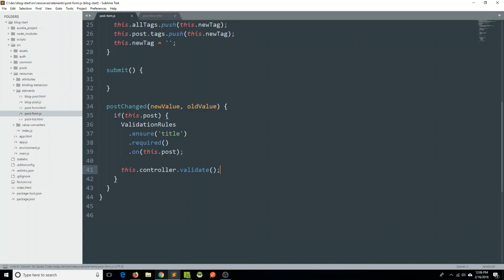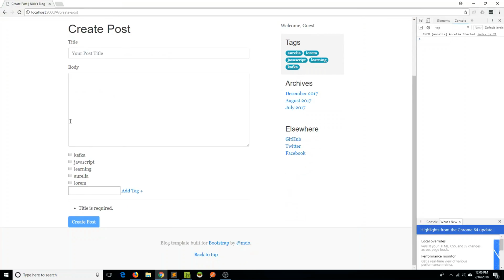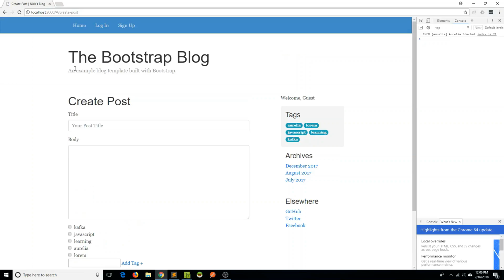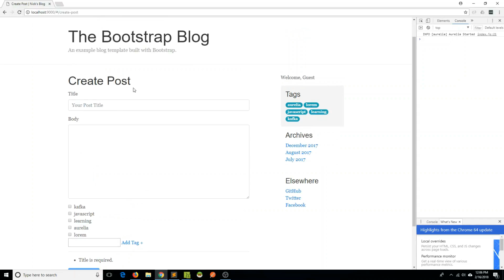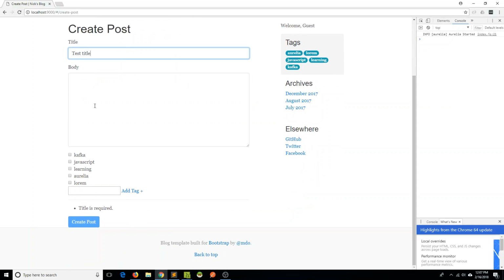So I'll save that, go back to our application, and here we go. So I've reloaded the page, and immediately we notice that title is required. I can't create this post. That's awesome. So, but if we keep playing with this form, maybe I'll say test title, and then I'll scroll down and say, well, I've added my title. Why can't I create the post?